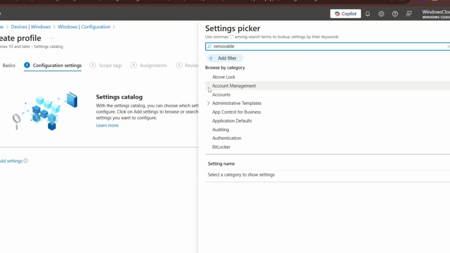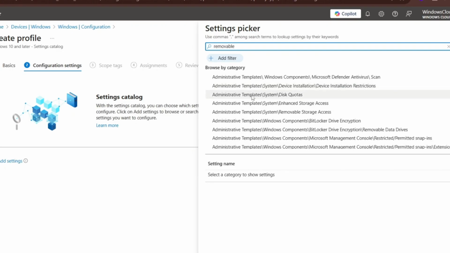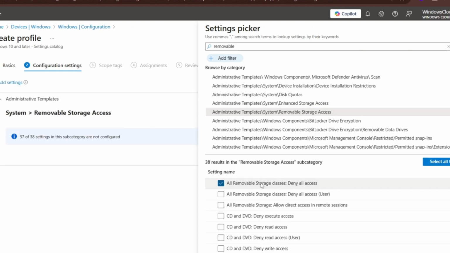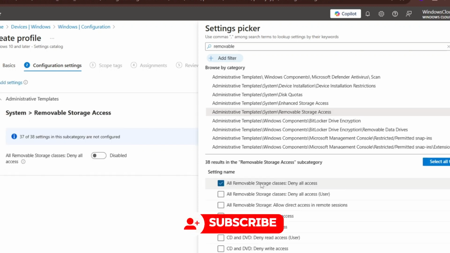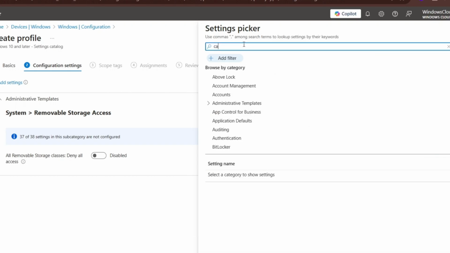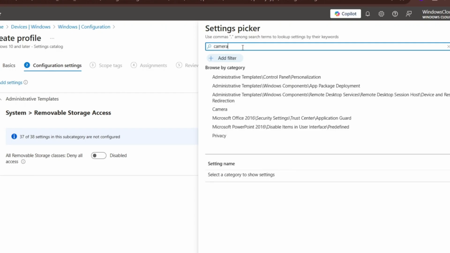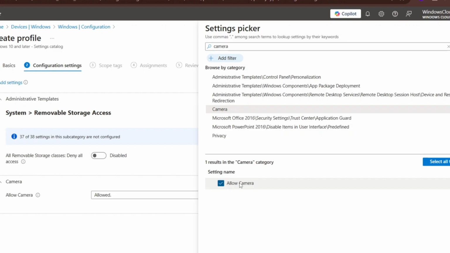Click on the category Administrative Templates/System/Removable Storage Access. Check the box for all removable storage classes, Deny All Access. Second, for the camera, clear the search bar and type Camera. Click on the category System or sometimes Experience depending on your version. Check the box for Allow Camera.